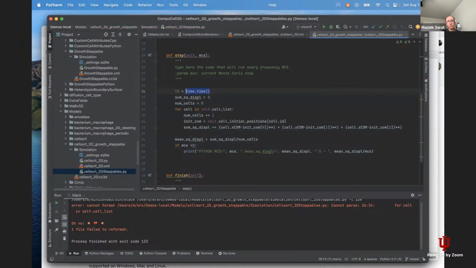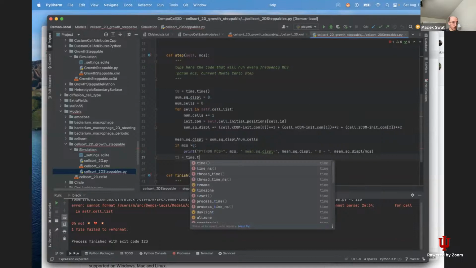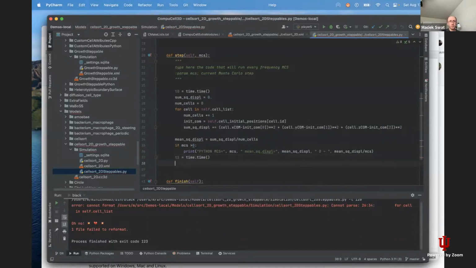So time.time gives you a timestamp, right? And at the end, you're going to get a final timestamp. t1 equals time.time, right? And then we're going to print maybe runtime. Runtime is equal to t1 minus t0. That's all it takes. And this will be in seconds. So I can add seconds here.